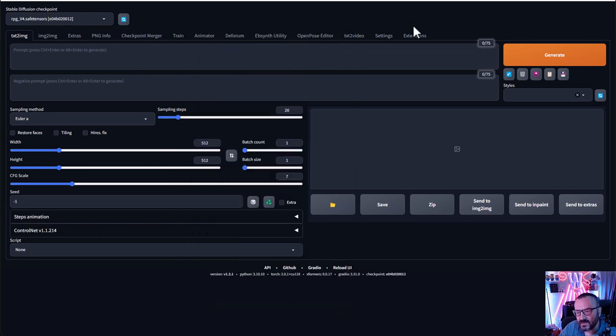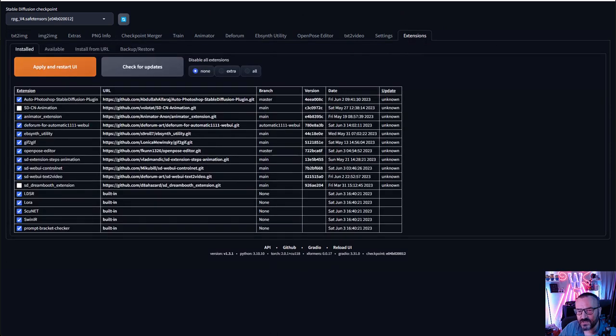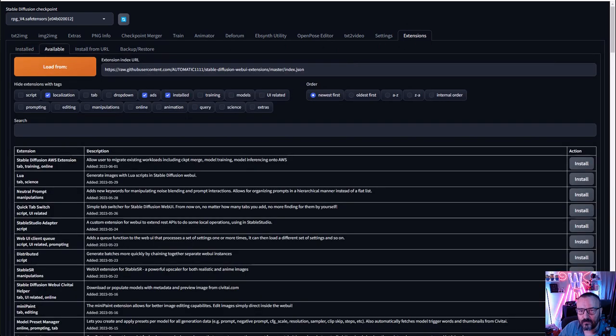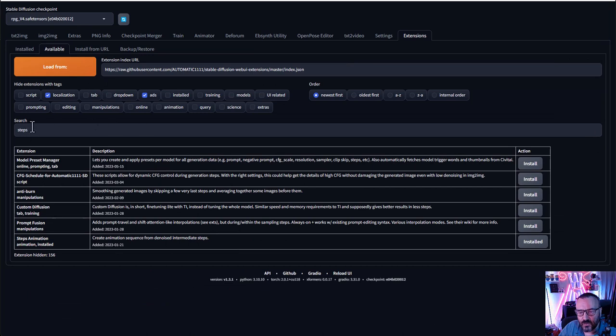So to access this extension, first we need to install it. For this, in your Stable Diffusion local installation, go to the Extensions tab. For this video, I'm using the Automatic 1111 installation. So inside, go to the tab Extensions, Available, and click on Load From. Next, in the search, type Steps. The one we're looking for is Step Animation.